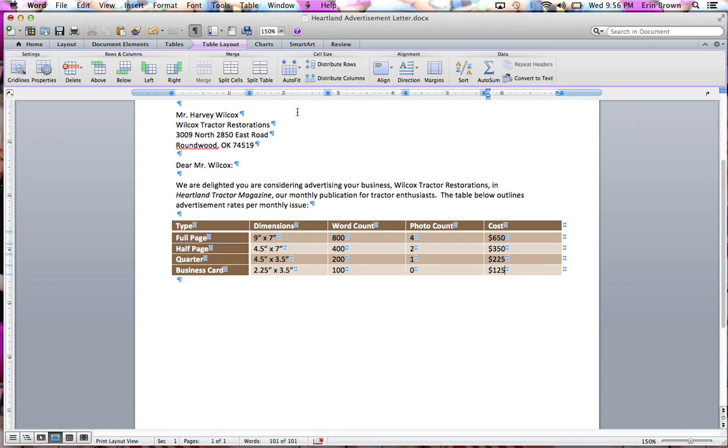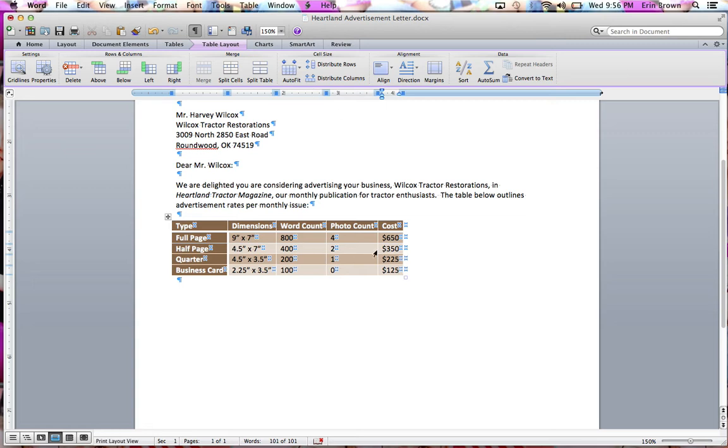We're going to go under Cell Size, which is right here in this area. Then we're going to go to the Auto Fit button and click Auto Fit to Contents, because we want our table to fit to what we've typed in. And you notice that it automatically does that, so you don't have to go in and double click on every single column or row to get that to work.